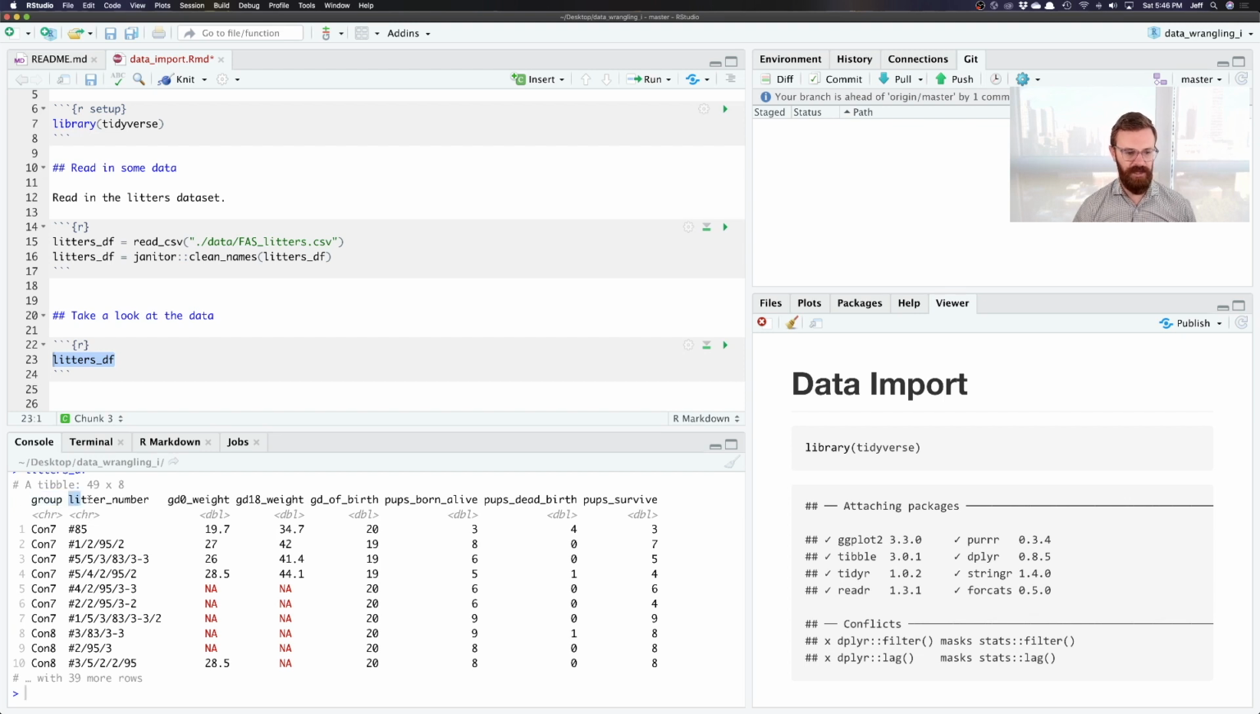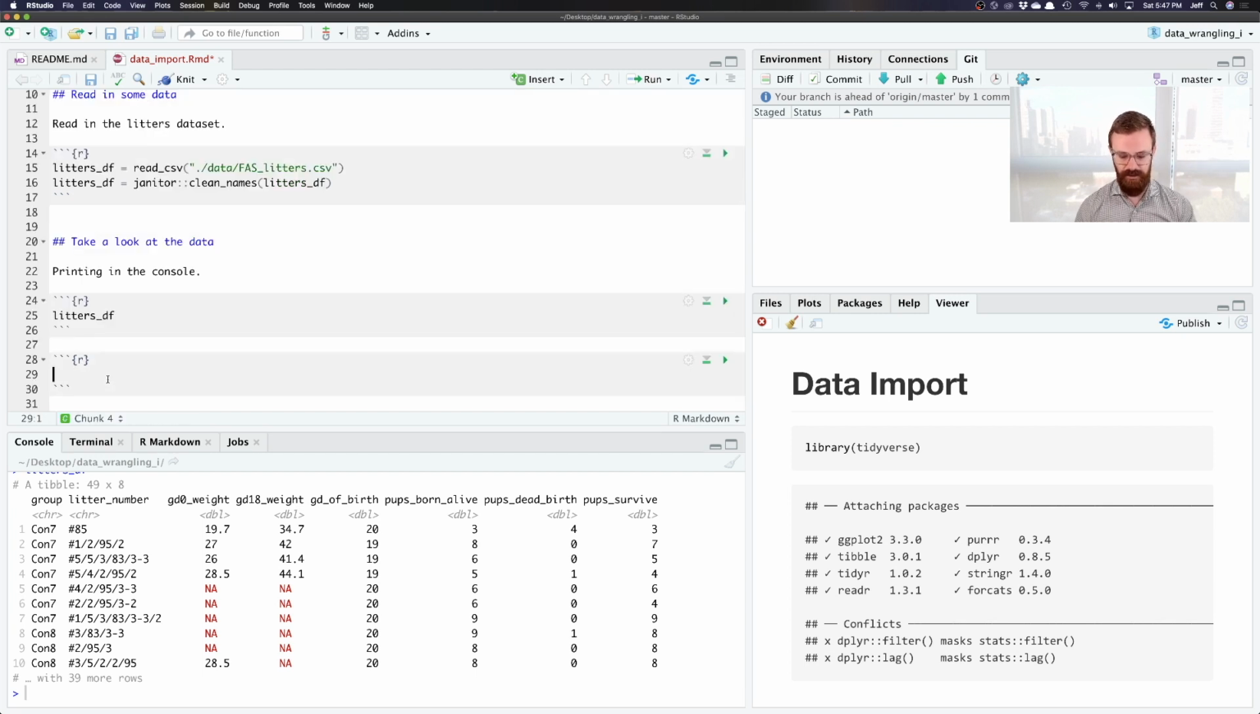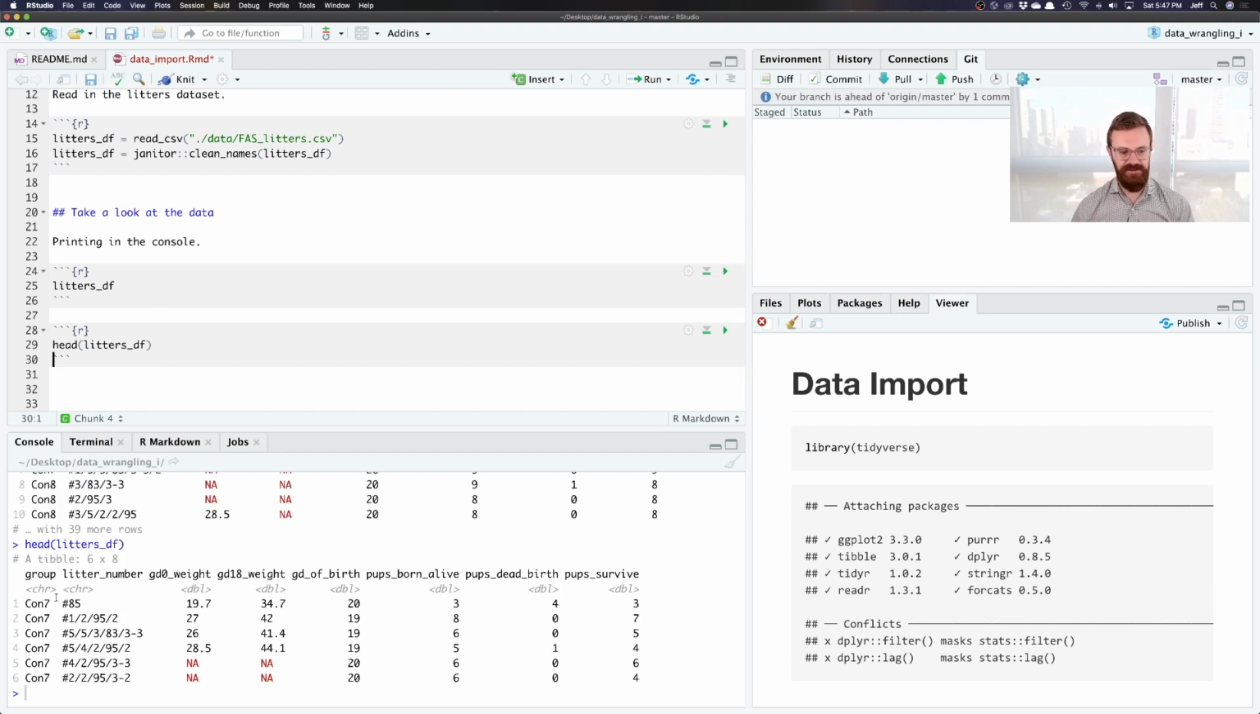So I can look at things like group and then litter underscore number. The special character, the at sign, is here, pups dead. That's been removed so we don't have to worry about it so much. And I've got this version of my data set here. There are some other things that you can do if you want to look at your data set. This is called printing in the console, so that you can just see everything that's going in. There are some special functions that you can use. You can use head of the litters data set, which I rarely use because it's just giving me the first 6 rows, and the difference between the first 6 and the first 10 is not all that useful.